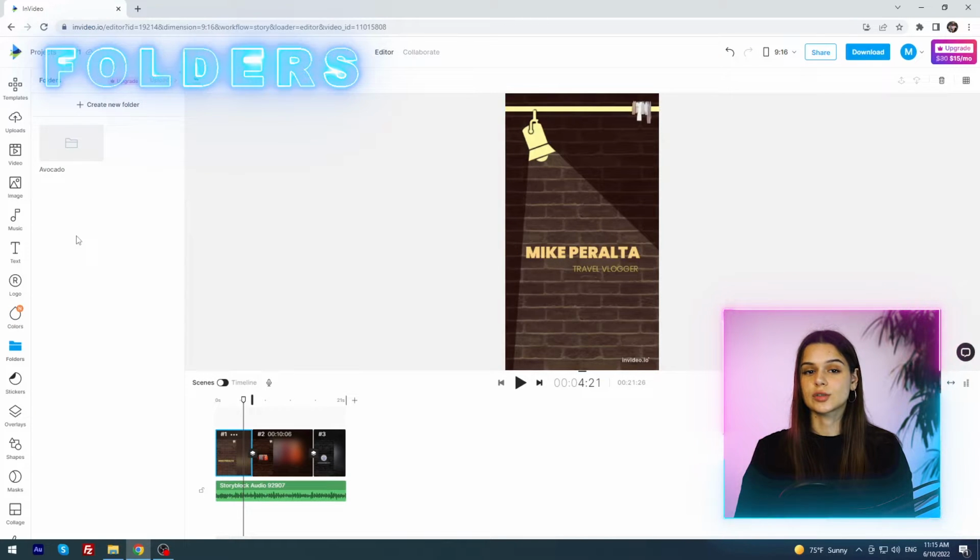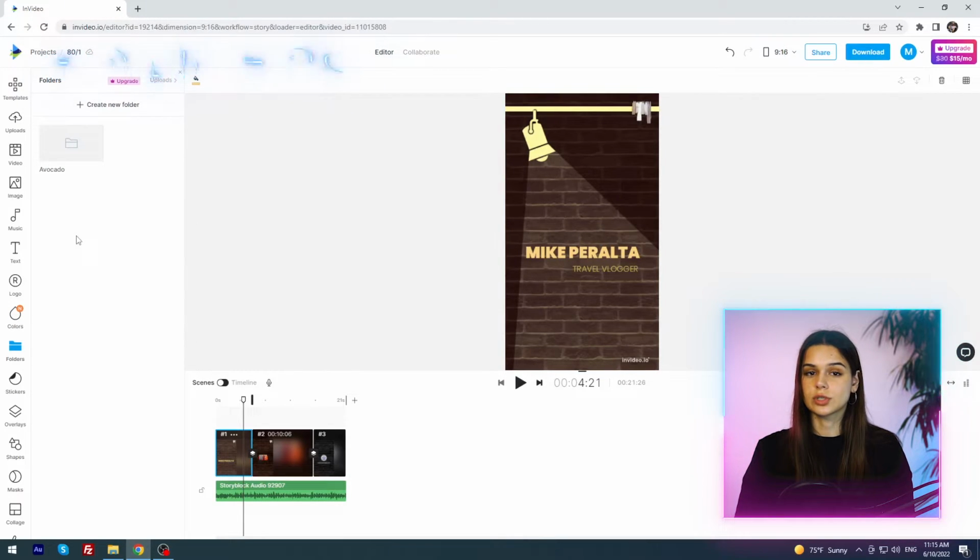Folders. Here you can add media and organize them into different folders. For example, some elements for one project, others for another. I love when developers allow you to organize the workspace.